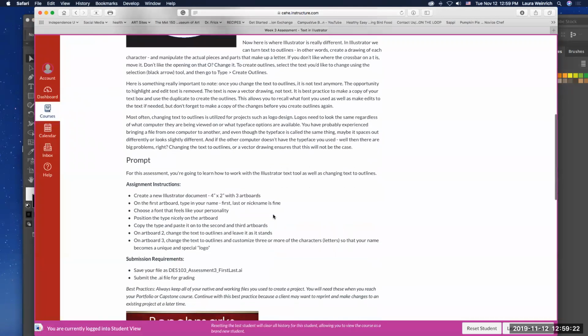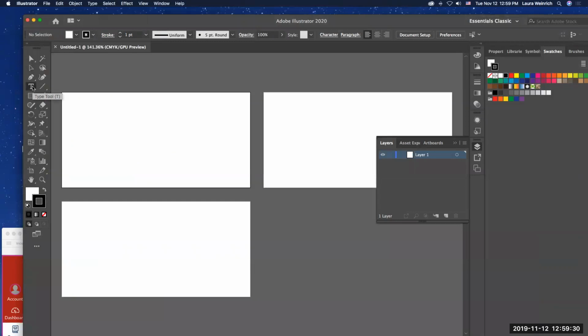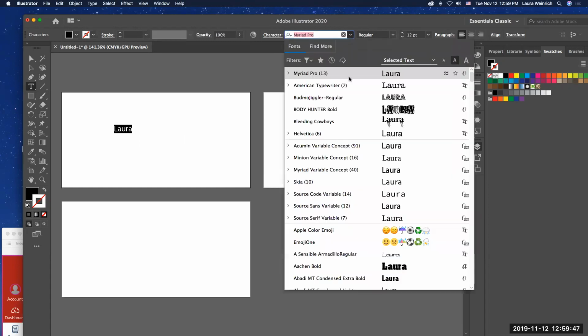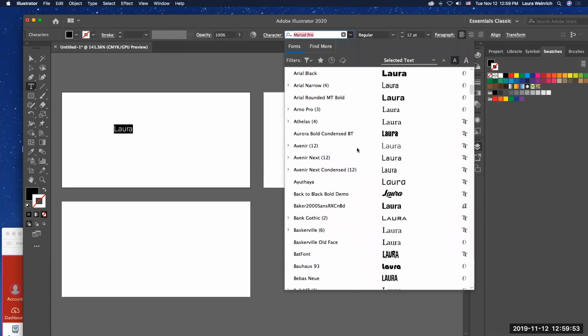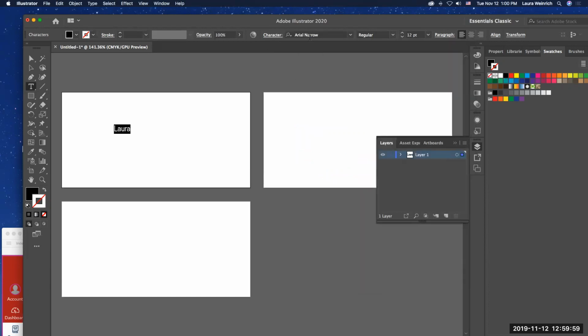Okay, we're just gonna read the directions. On the first artboard, type in your name. First, last, or nickname is fine. Okay, so we used our type tool a little bit last week, and I'm just gonna dump the type there. I am going to just use my first name today. And please just use a normal font. If I pull it up and I don't have the font, I'm gonna ask you to change it, and then it takes longer, right? So let's go with Helvetica. No, let's go with Arial. Let's go with Arial. And I'm going to go with black, bold.